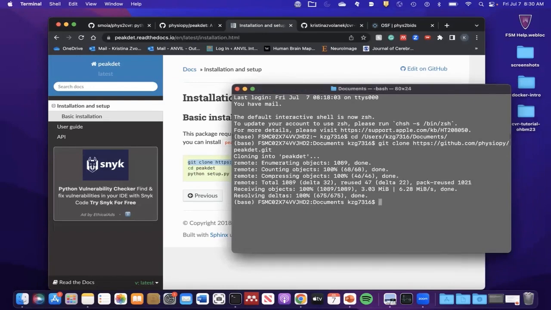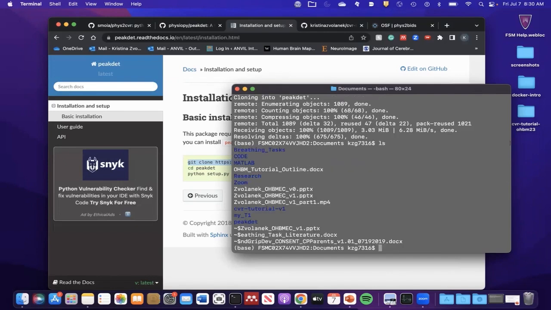And so now that we are in this directory, we can use this command to actually install peak-det. So I will copy and paste that into my terminal. And again, I won't execute this command because I have already installed peak-det on my system. But once you do that, you should have everything that you need to use peak-det within Python.